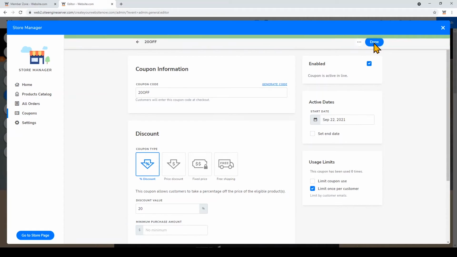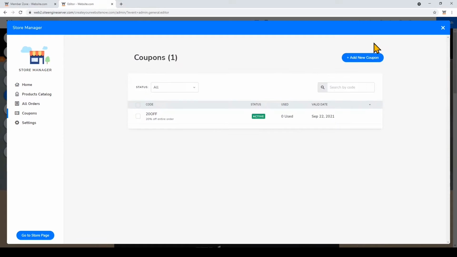So now my coupon has been created, and there are a few different ways to share your coupon code. For example, you can share it on your social media account, through customer newsletters, or even through a custom abandoned cart recovery email. The simplest way to promote your coupon code is directly on your website, and I'm going to quickly show you how to do that. So I'm going to click Done, and you can see that this coupon is active. I'm going to close this view.